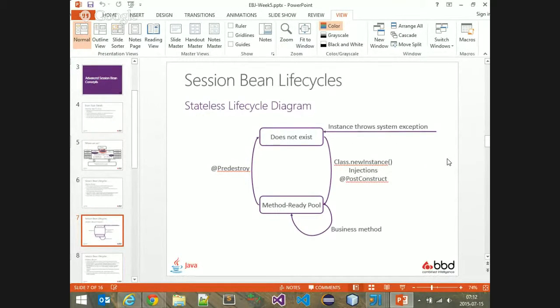So the first one we're going to look at is the stateless session bean, which is pretty simple. It only has two life states: it either doesn't exist or it's in the method-ready pool. From the second week, you remember that stateless beans are shared between the different clients, and the container is responsible for starting them up, breaking them down, and deciding how many there are. So if you do an equality test on stateless session beans with the same interface, it will tell you it's the same bean, but it might not necessarily be.